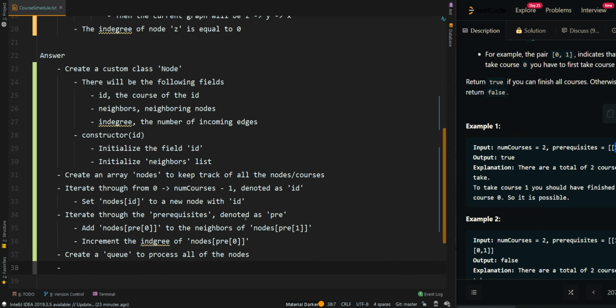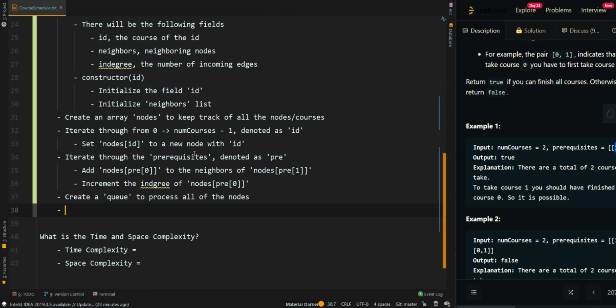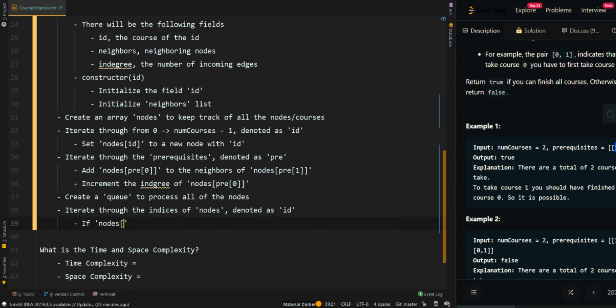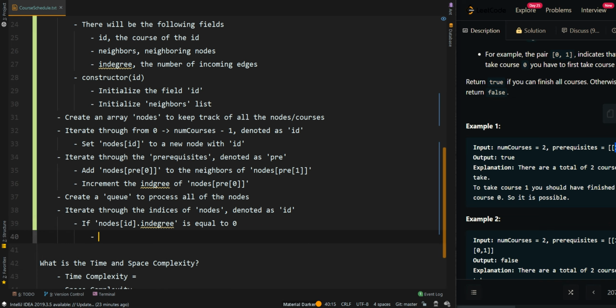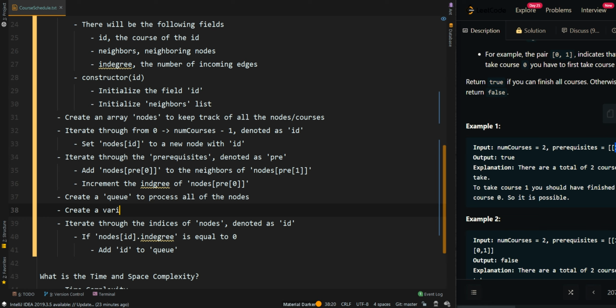Now we want to start processing the nodes with an indegree of 0 first, because if the indegree is equal to 0, there are no prerequisites. This means we can take the course. So we iterate through the indices of nodes, denoted as id. If the current node's indegree is equal to 0, this means we can take the course, so we add id to the queue. We're also going to create a variable courses to keep track of the number of courses we have taken.